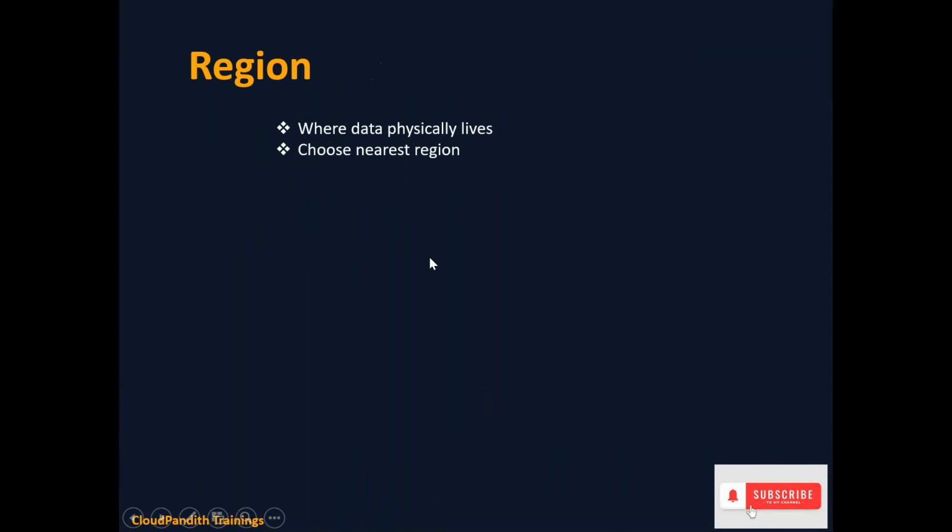Next, let's talk about a region. A region is where your data physically lives. Think of it like a bank branch location. Choose the nearest region for better performance. For example, if you want to credit some amount, you will check the nearest bank branch, go there and credit the amount. Similarly, whenever you choose a location for your data processing, you need to consider where your data is and where your customer is. The region nearest to your customers and data is the one you need to select for better performance.